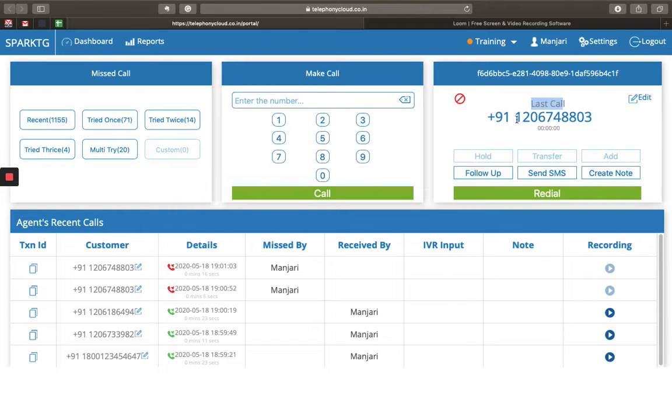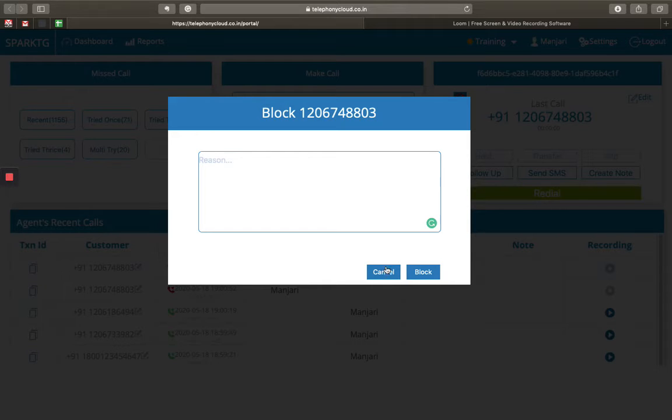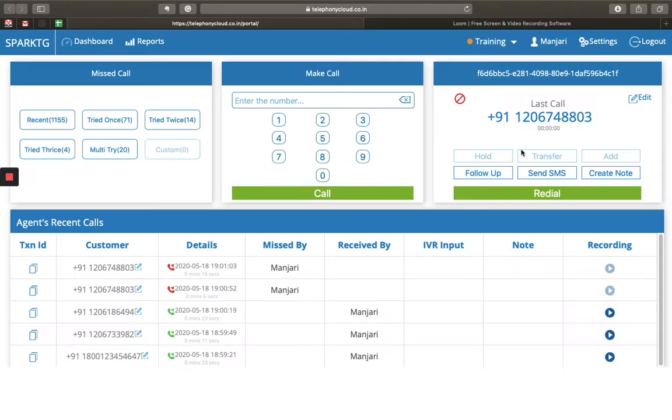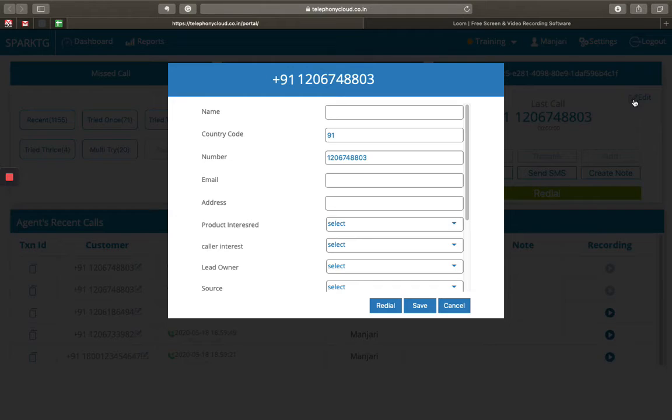Down below you can see the details of that call. This is the last call, this was the number, timer. Now the agent can block this caller by clicking here. So once they click here, they are asked for the reason why they would want to block that caller. They can edit the caller details. So for example, I save it as Spark TG inbound number and product interested, contact center.